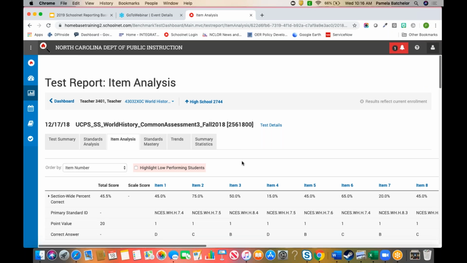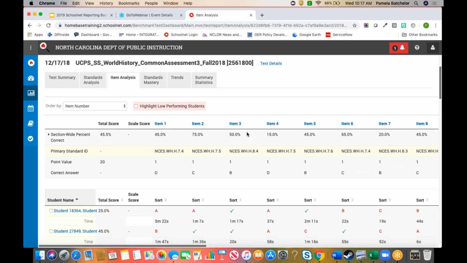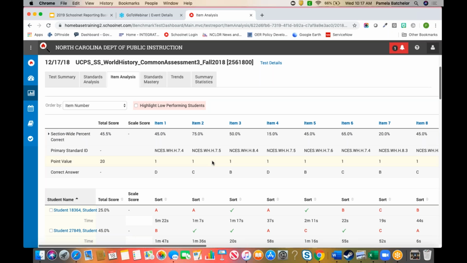So you can see it's loaded now. In your local site, it would probably load a little faster. So the item analysis is probably something that we're most familiar with looking at the different items. You have your section-wide percent correct. Notice the items are blue, which means they're links. And so if I clicked on it, it would actually bring up the item.